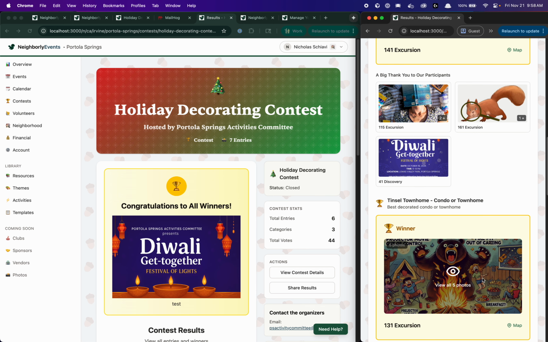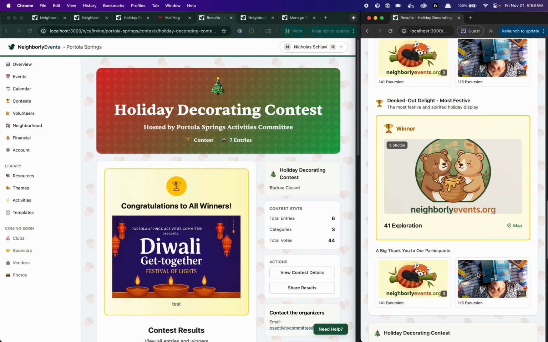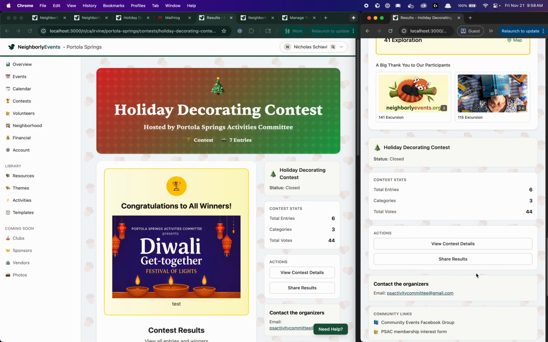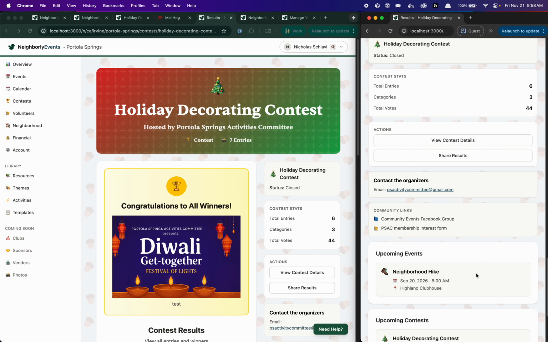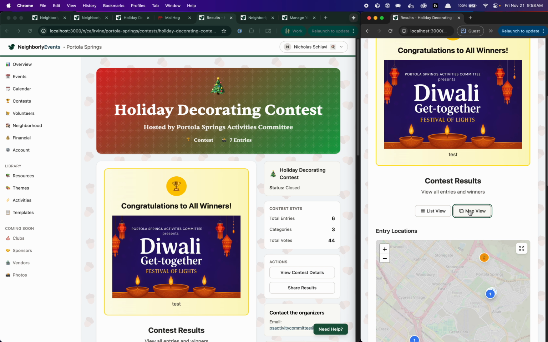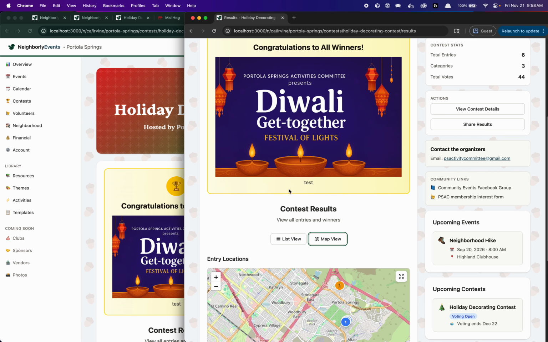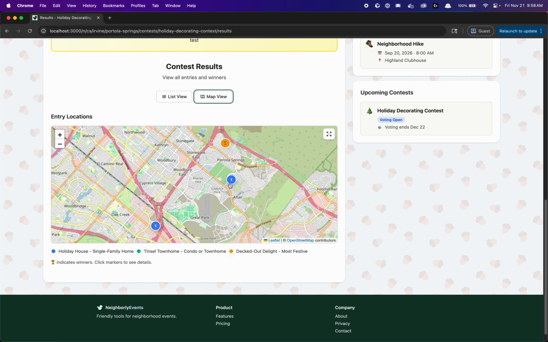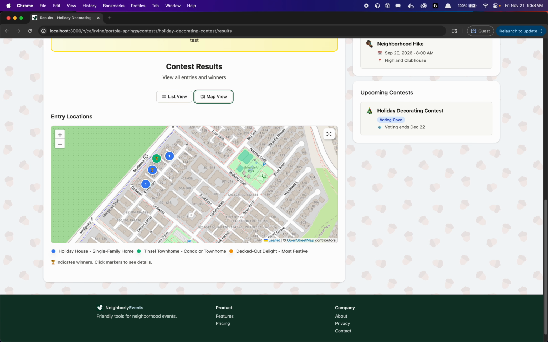Also, they can click the map view, and if they would like, they can go ahead and see where all these entries are located, and the winners are also indicated with the trophy icon, and they can click through and decide to go ahead and visit any number of entries.